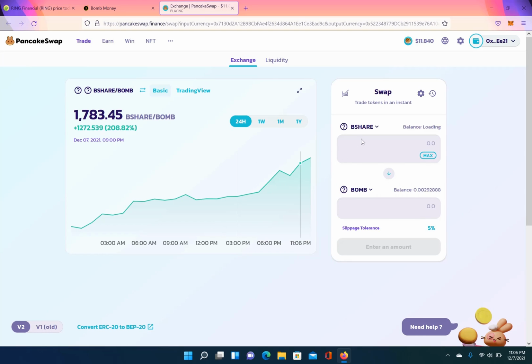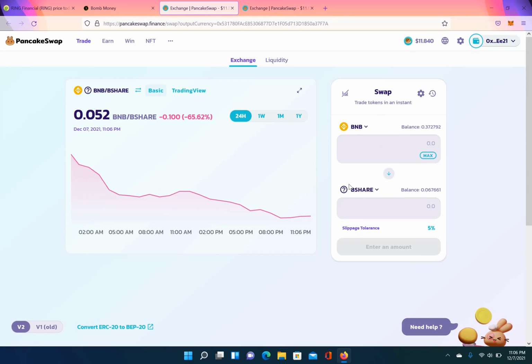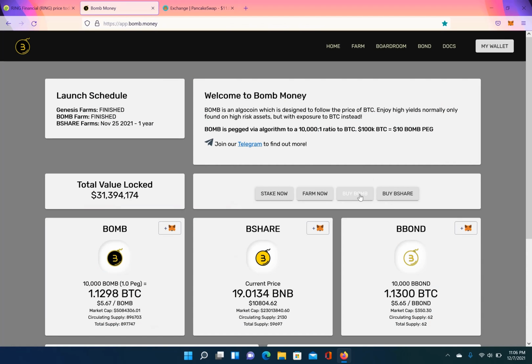So you do have to add the B-Share token if you don't have it already added. The easiest way to do that is to click buy B-Share, and then what's going to happen once you go to PancakeSwap, I'll show you that now. Once you go to PancakeSwap, it's already added for mine. It's going to pop up and there's going to be a box where you click it, you check it, and then you can add it. So that's the easiest way to add B-Share and Bomb to PancakeSwap.